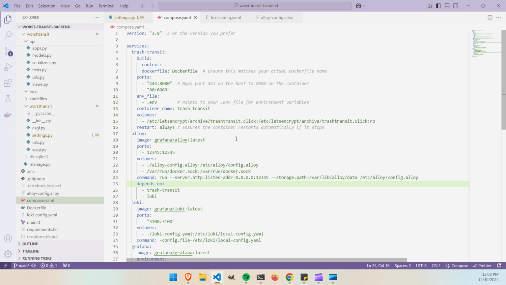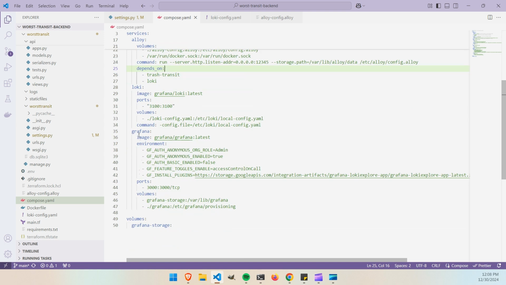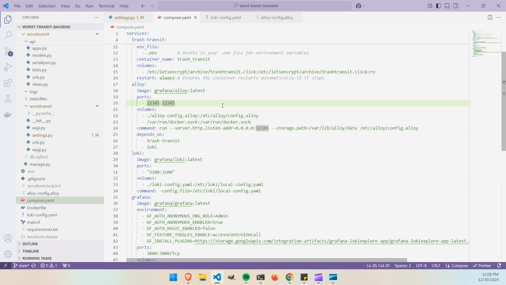So basically, you'll have 4 containers running on your EC2 instance if you want to get Grafana going. There's a million different ways to basically spin up Grafana, Alloy, all this. But this is how I did it, and this is what worked for me.